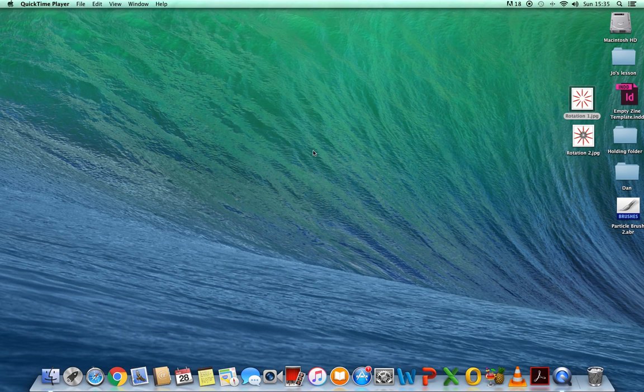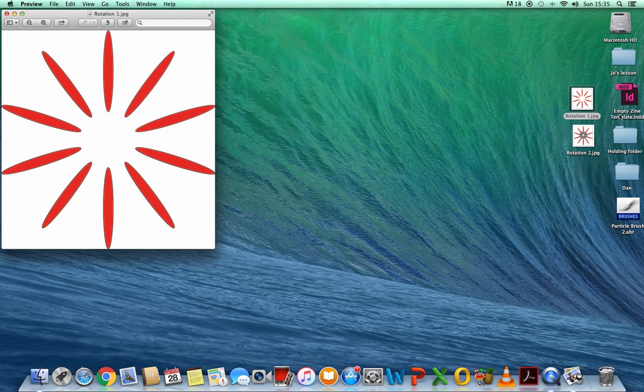Hello, today I'm going to show you how to make a pattern in a rotation format like this. This is quite a straightforward one. This is done in Adobe Illustrator.